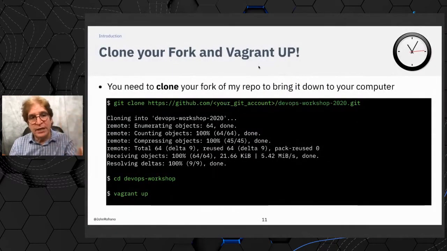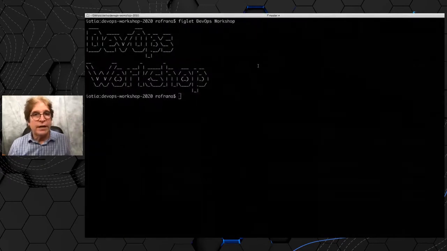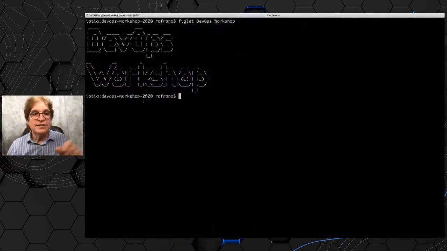So that's what I want you to do. Clone it, CD in and Vagrant up. I have already cloned it here, and I CD'd in, so you can see I'm in the DevOps Workshop 2020 folder, and I'm going to do Vagrant up.